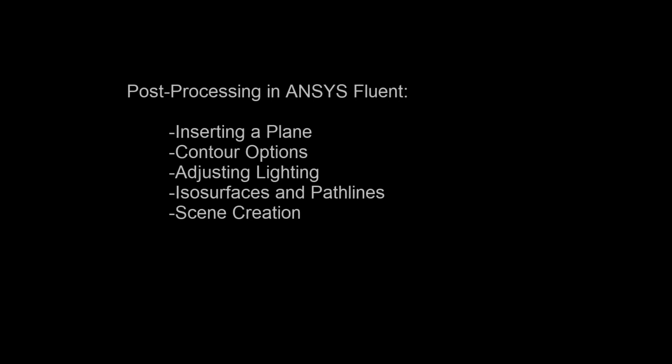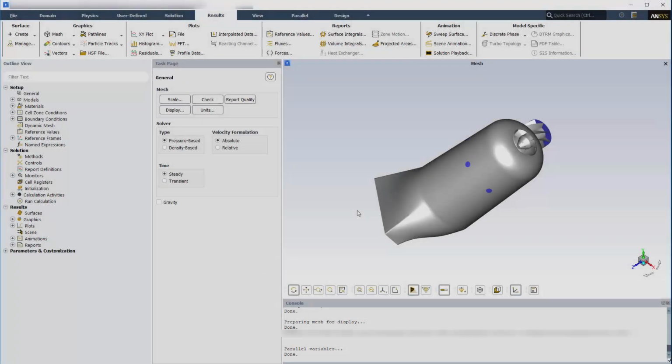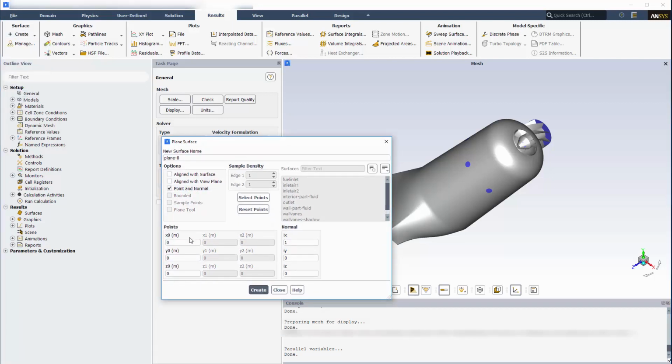In this demonstration, I'll show you some of the basic post-processing capabilities available in ANSYS Fluent. In this example, I'm going to post-process the data collected from a pseudo-transient simulation describing the combustion reaction in this can combustor. I'll start by inserting an XZ plane, which is defined using the point and normal method.